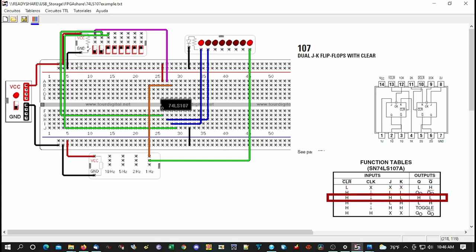With clear high, J input high, and K low, we have Q being high and not Q low. With clear high, J input low, and K high, we have Q low and not Q high. With clear high and both JK inputs high, we have the output toggling between Q and not Q. If you look at the toggle, you can see we only get it changing on the negative edge of the clock, or when the clock goes low, which is as we need it.